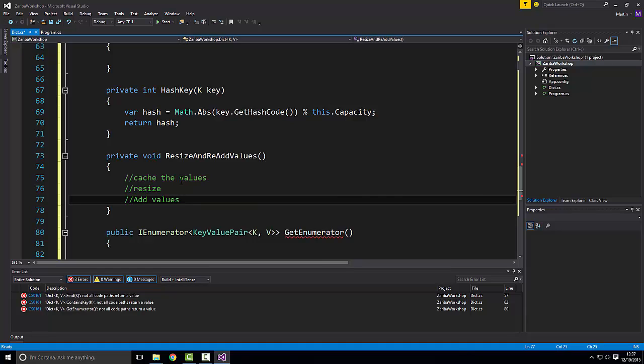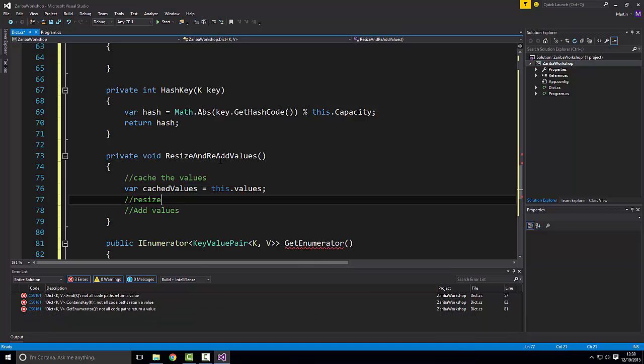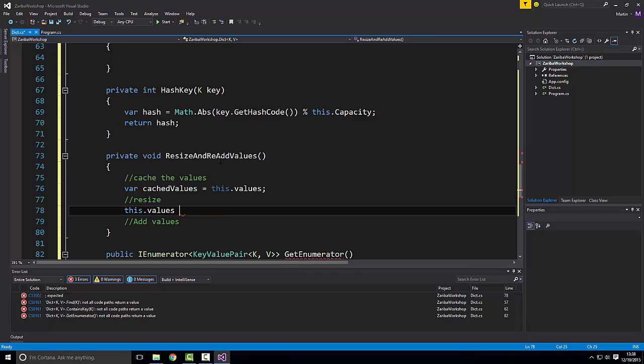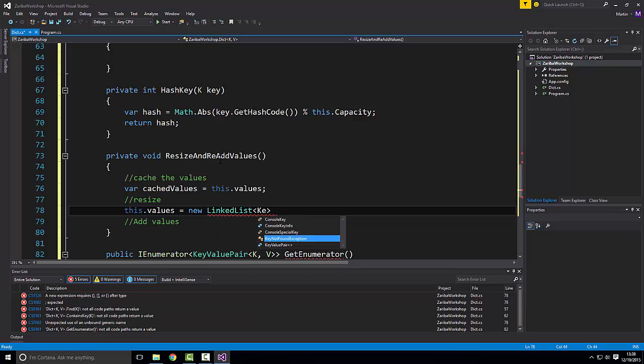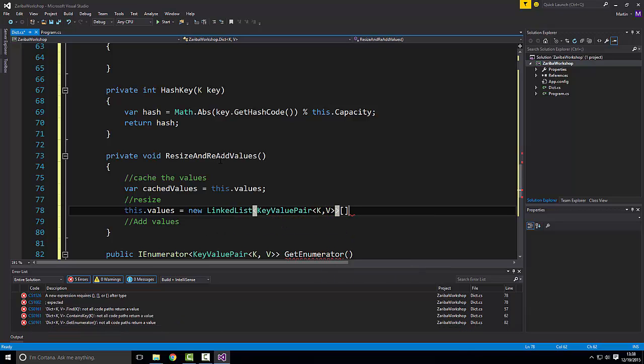Okay, so how do we store the values? We just make a variable, so it's going to be var cachedValues equals this.values. Okay, how do we resize? Well, we just say this.values equals new LinkedList KeyValuePair of K, V, and we would like to double the size of the array, so 2 times this.capacity.